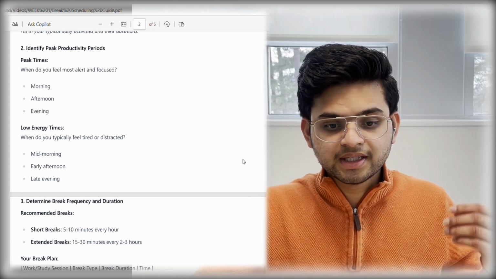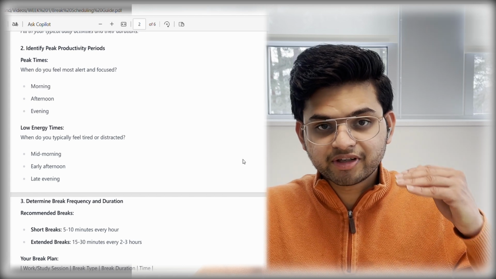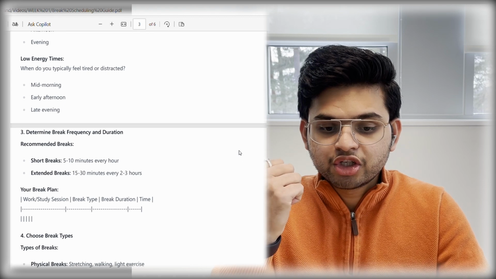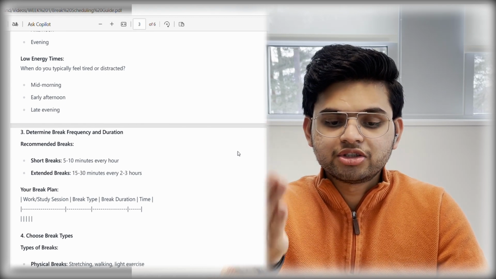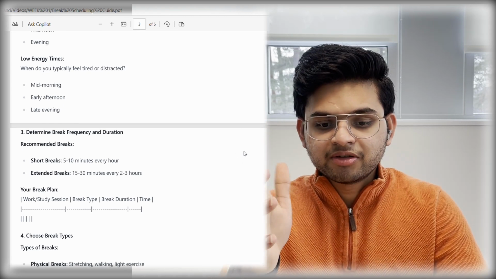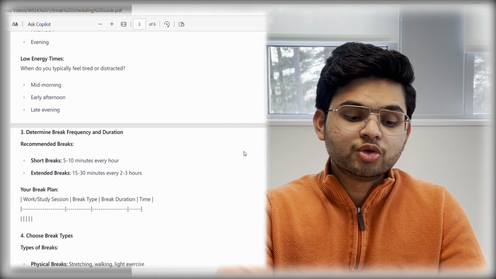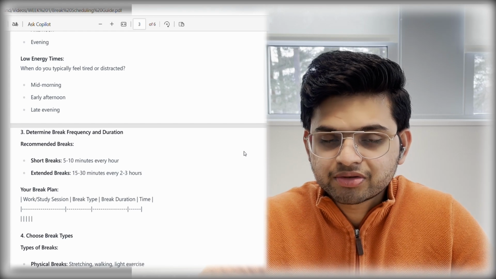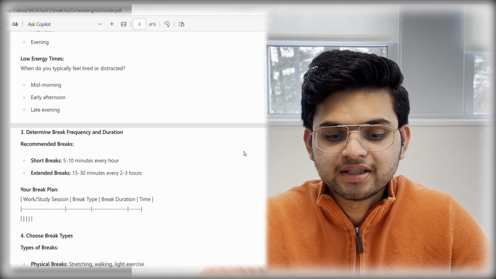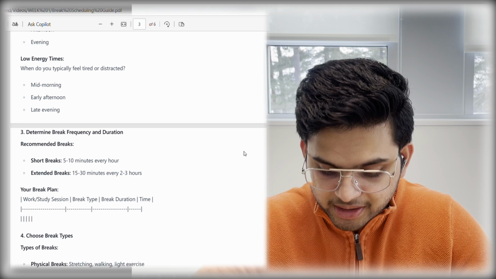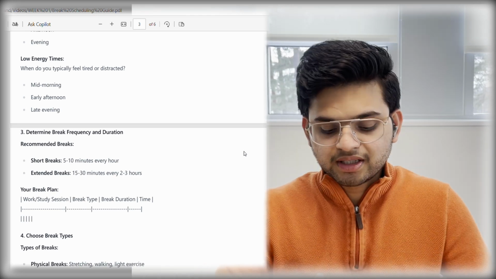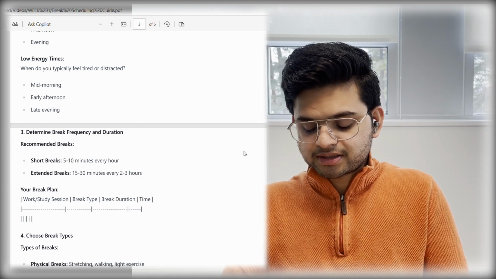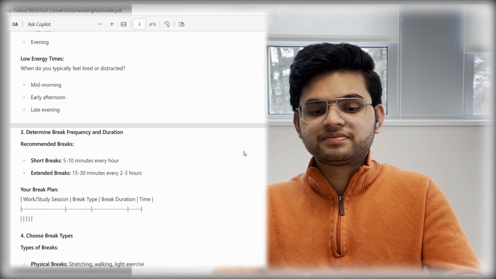Okay. Number 3, determine the break frequency and the duration. So there are two kinds of breaks that you can take: short breaks and extended breaks. Short breaks are like 5 to 10 minute breaks for every 1 hour. You can also do a 5-minute break for every 25 minutes. So for every 1 hour, you take a 10 minute break. You can also split it like that. If you can't sit for an hour together at once, 25 minutes, half of the task, 5 minutes break, 25 minutes, complete the task, and 5 minutes break, and then repeat.